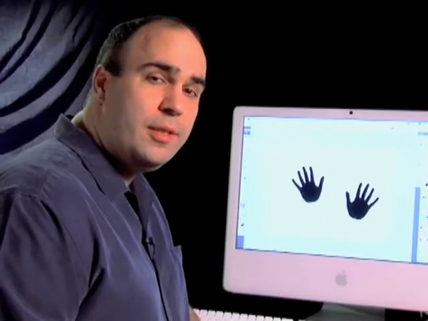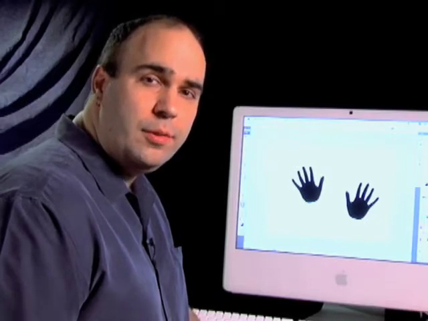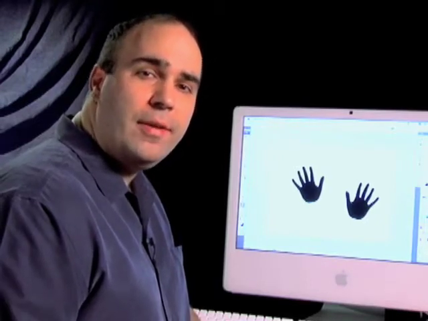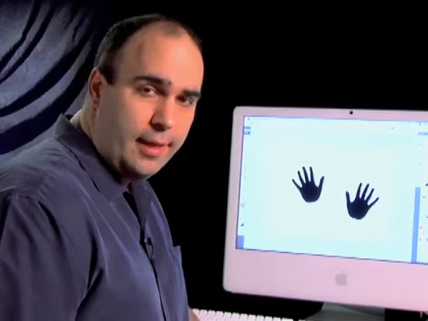Photoshop offers several precise alignment and distribution tools. By harnessing these, your graphics can look more professional. Let's see how.